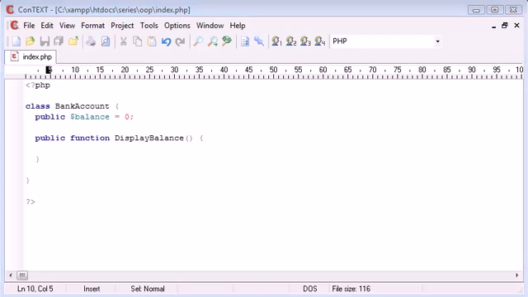So this is the overall structure of a basic object. We've got an object called bank account, which is a class, and we've got a balance inside, which is a property, and we've got a method called display balance. So as long as you understand these terms, later on when you learn, you'll pick up a lot quicker, because you'll understand what these methods are, what these properties are, and what a class is overall.